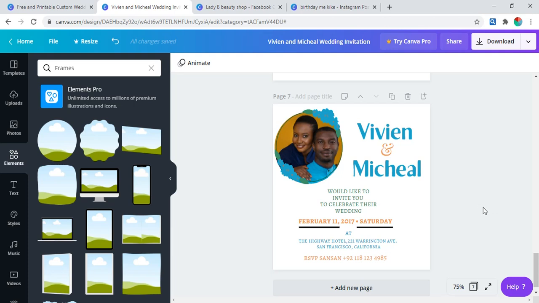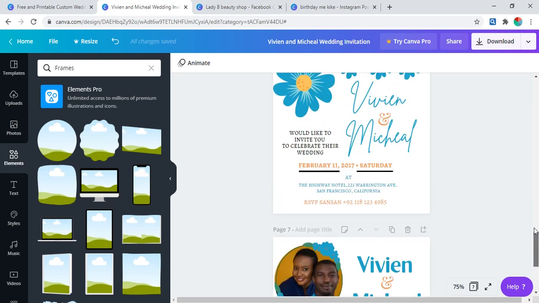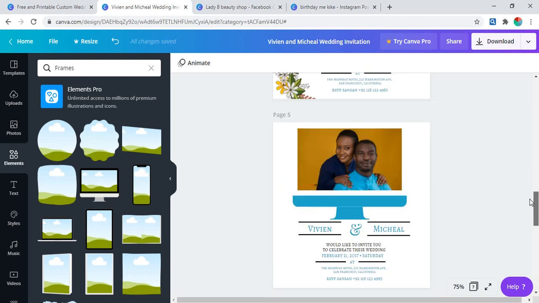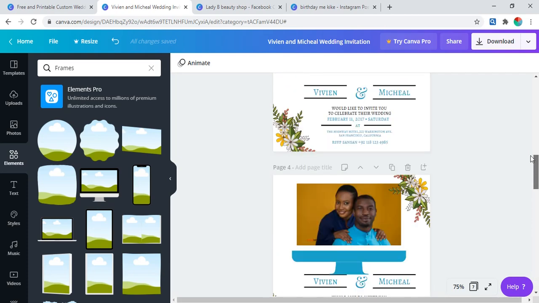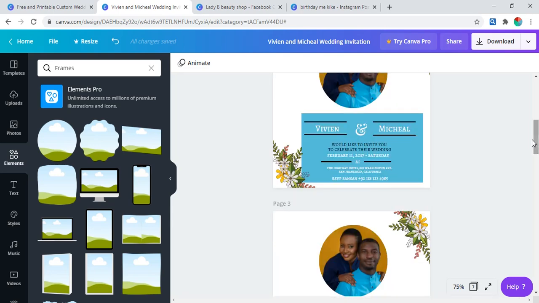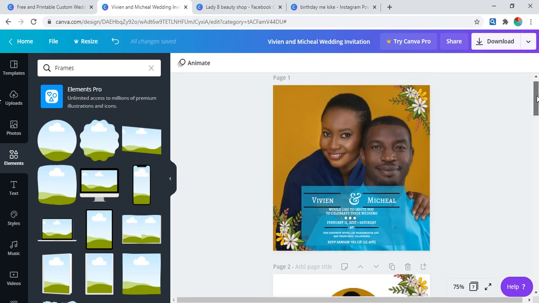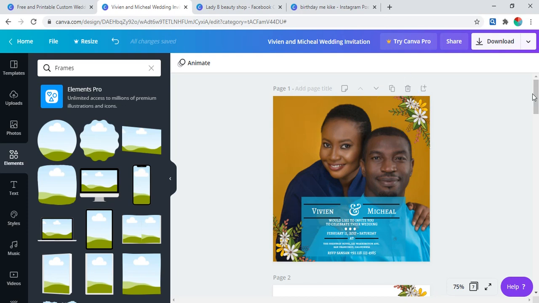Okay, so I think I'm running out of ideas as we're moving on. But already we have fantastic designs here that the couple can choose from. So if you were the couple, I'm sure you'll find one that you like. I think I like this.